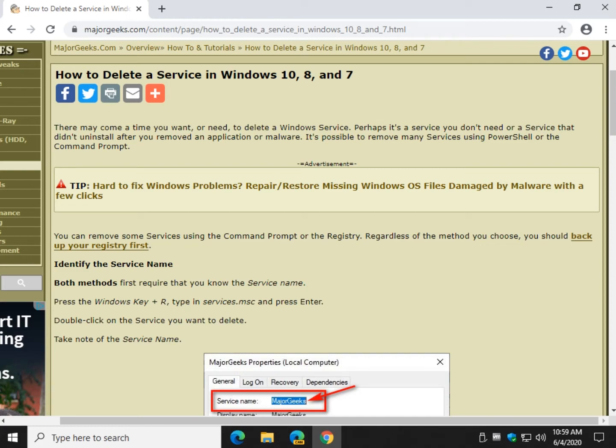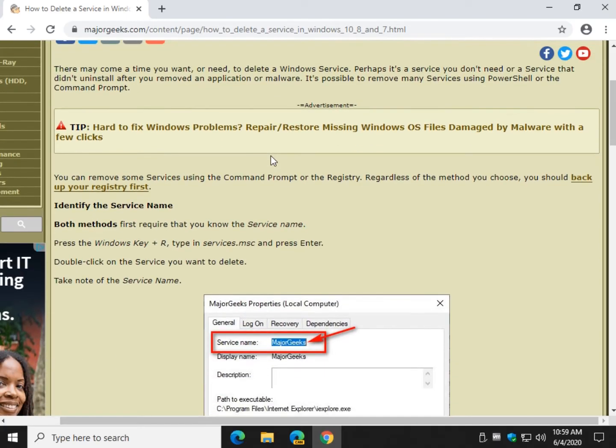Today we're going to show you how to delete a service in Windows 10, 8, or 7. Now, you can't delete all of Windows services, but there are some you can delete. More importantly, if you had a botched installation of something or malware, you can remove some of these rogue or leftover services. So the first thing you need to know is how to identify your service.